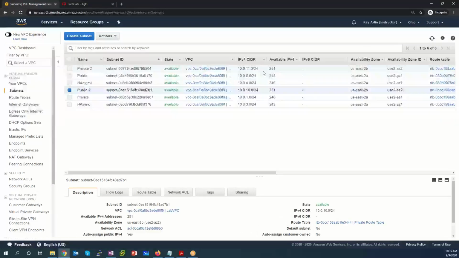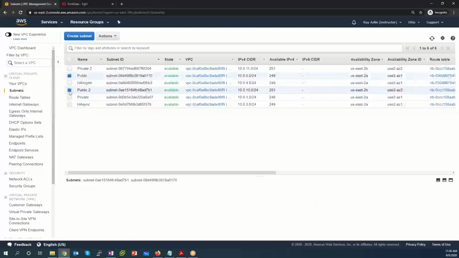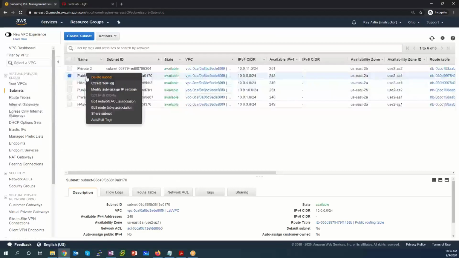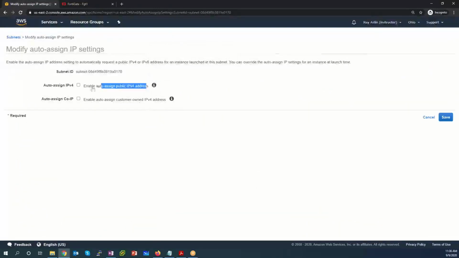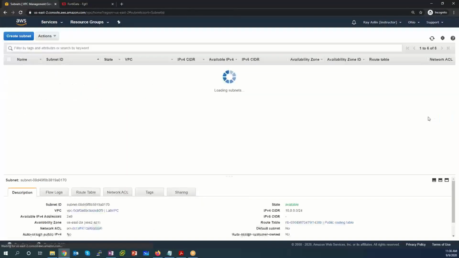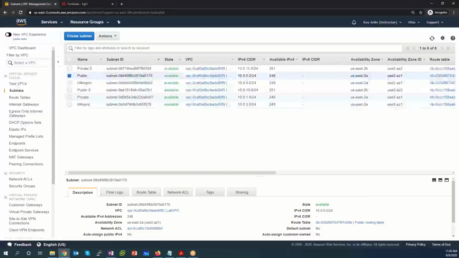By the way, just so that you can contrast the difference in those settings, I'm going to show you the same setting on public just to confirm that we don't have it turned on there. Modify auto IP settings. See there it is. It's not enabled there. So every time I plug something into public, it doesn't automatically try to assign it this public IP. Very good.